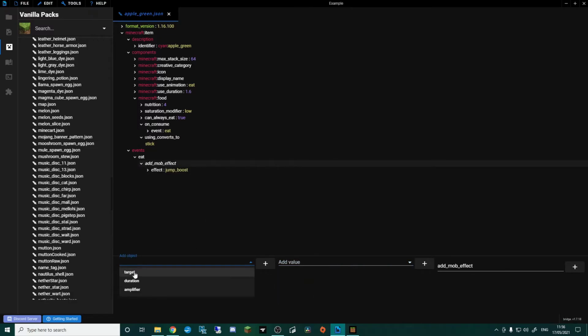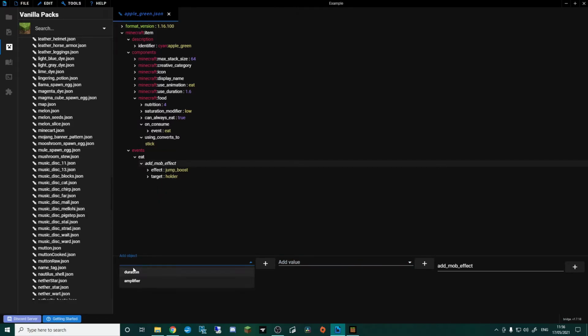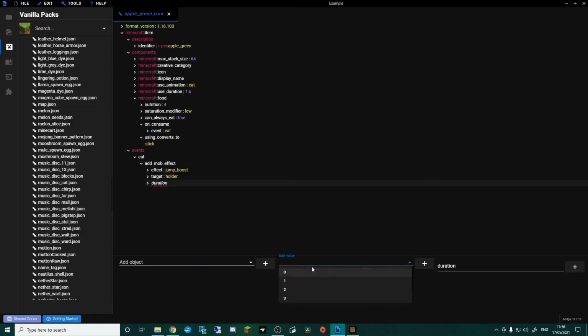We're then going to go back into the add object and we're going to go target. And that's going to be the holder. Okay, so that's going to be you as the holder of the apple. That's who it's affecting. Okay, we've then got duration. So how long is it going to last? So I'm thinking we go 10 seconds. I think this is done in seconds. I could be wrong, but this is something that you can play about with. If you want it longer, add more numbers. If you want it shorter, then take away.